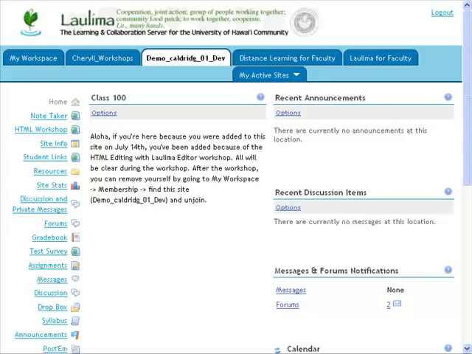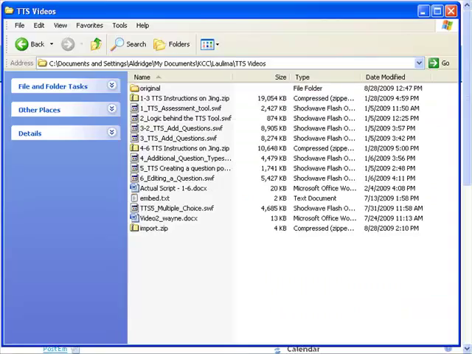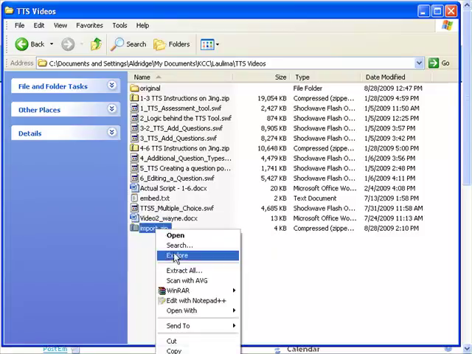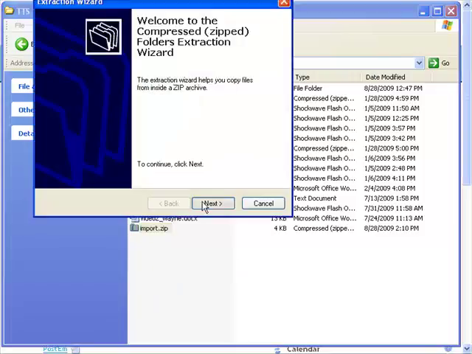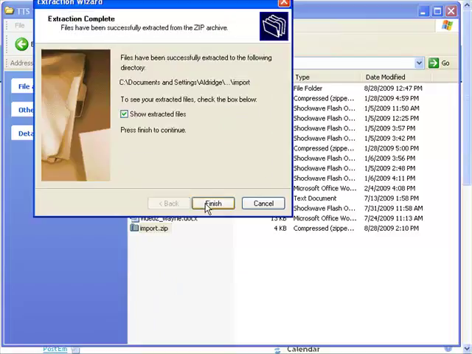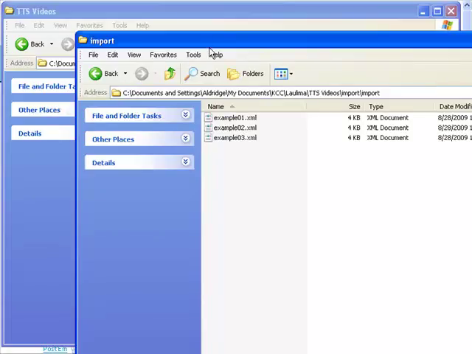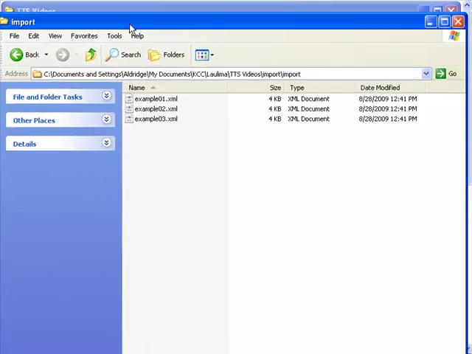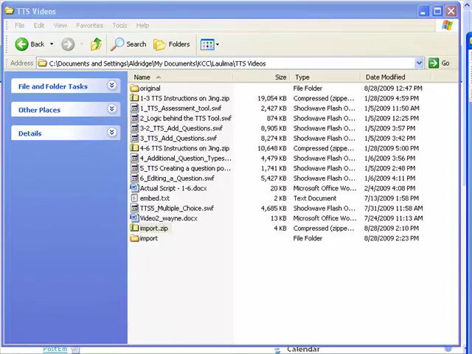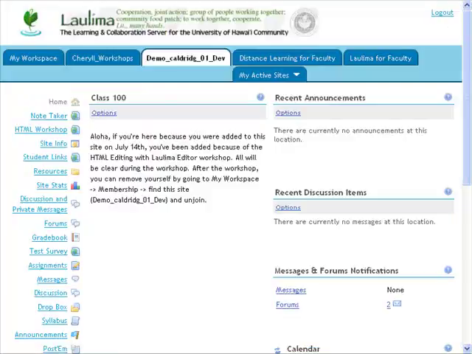Let's import a quiz. First, we want to make sure we've extracted our zip file. Go to the zip file you downloaded from your publisher. Right-click and extract all. Now, there is a separate folder with files. Next, go back into Laulima and go into Tests and Quizzes.